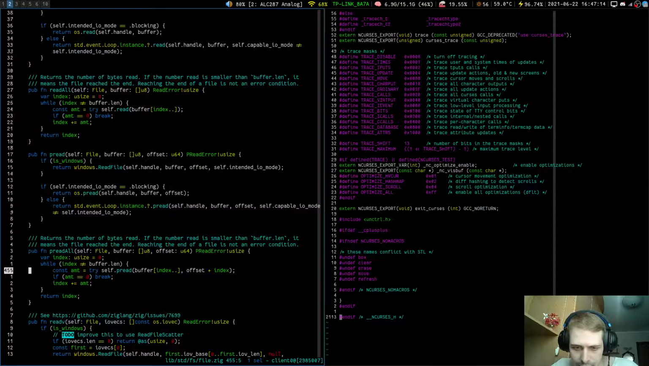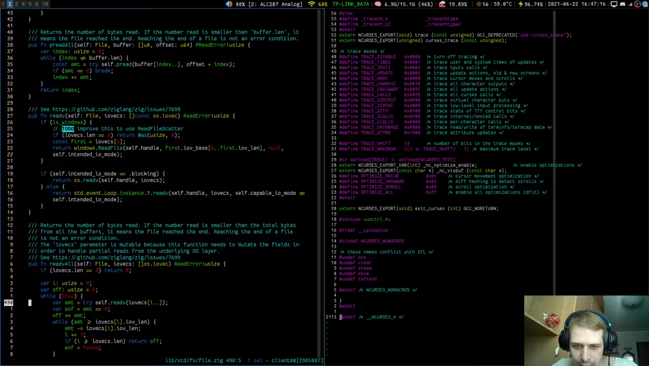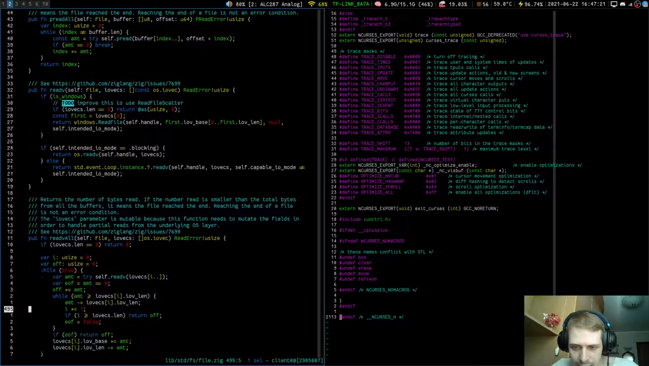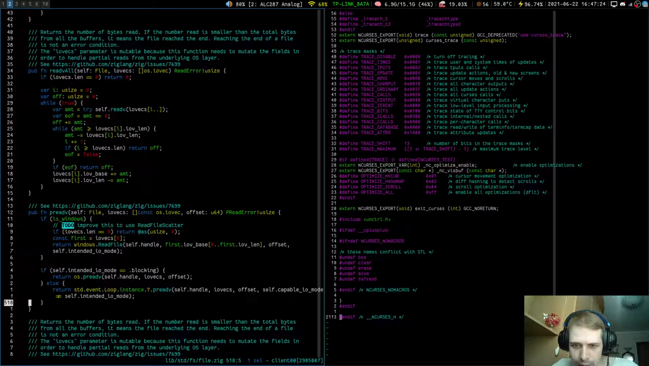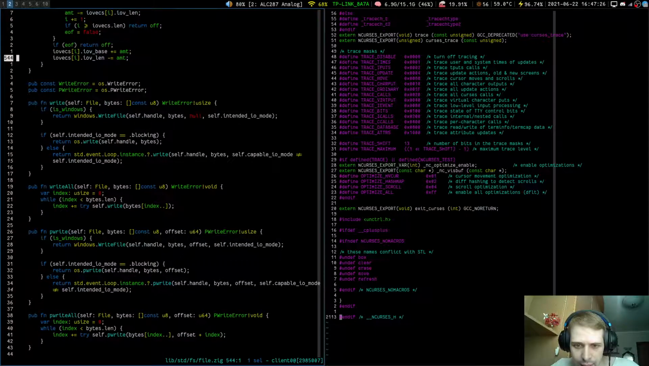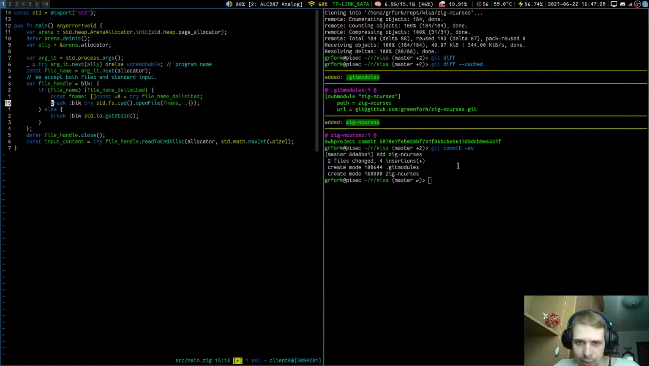So it is with an offset. Read V. It's from IOVec, whatever it is. And yeah, I think we chose the best option here. So let's call it input content, maybe just content, right? And let's make sure that everything works by printing it out. Content.